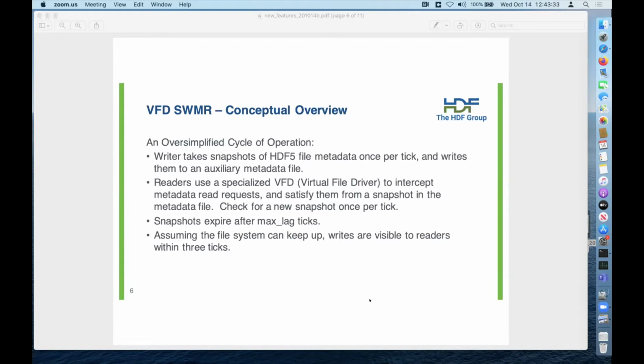Typically, we use 3 or 4/10 of a second. The way we've written the software so far, you can get down to 1/10. We don't allow people to go below that. And then we write this snapshot to an auxiliary metadata file.